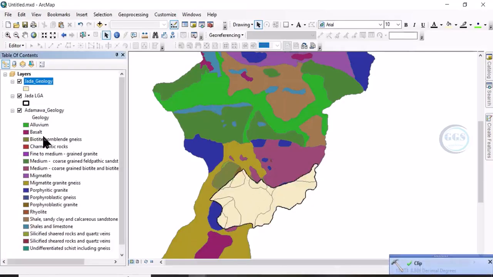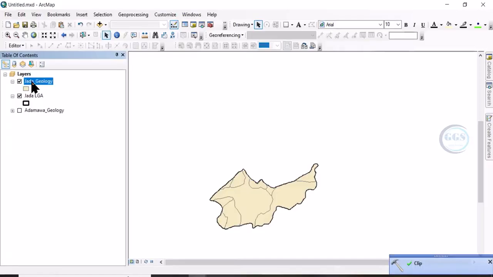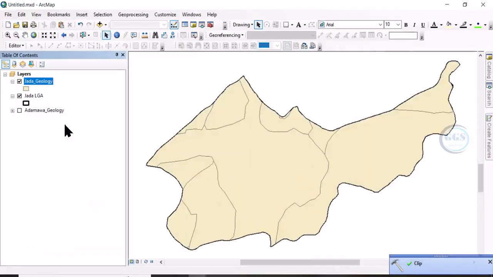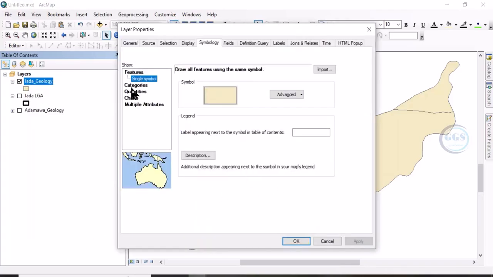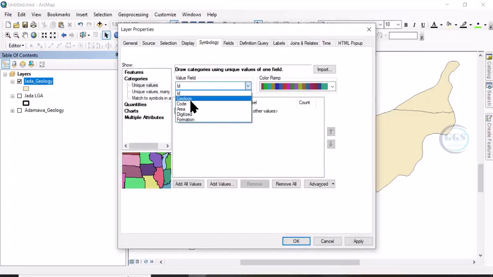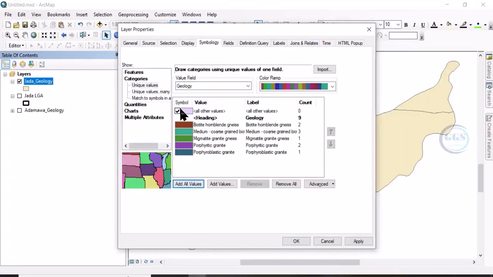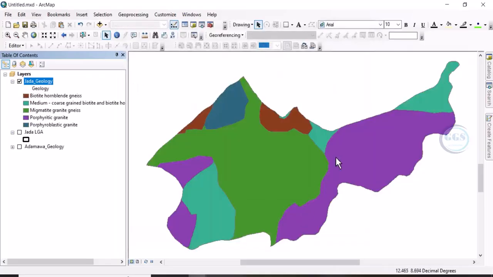Yes, it is done. So I can now uncheck this and zoom to layer. Here is the geology shapefile of my study area. Now to use it to produce the geological map of my study area, I'll need to style it. So to do that, right click and click on properties, then click on categories, and we are categorizing using the geology. Click on add all values, then you can choose an appropriate color for each rock type here and click on OK. So you can see various geology in this study area.